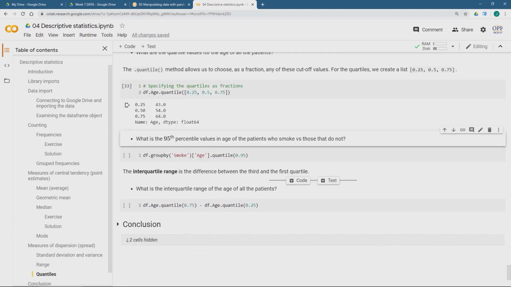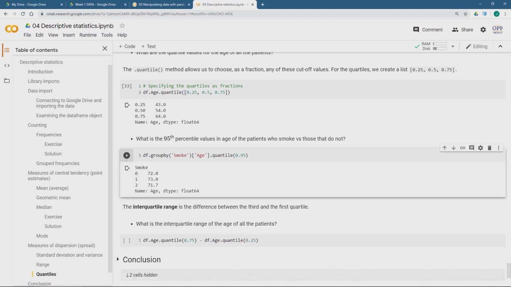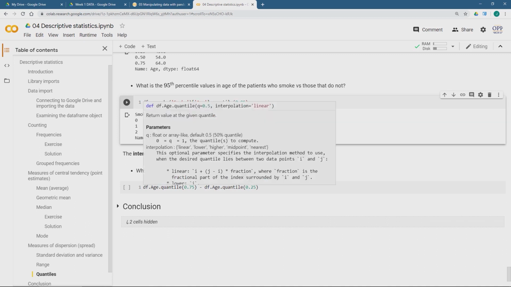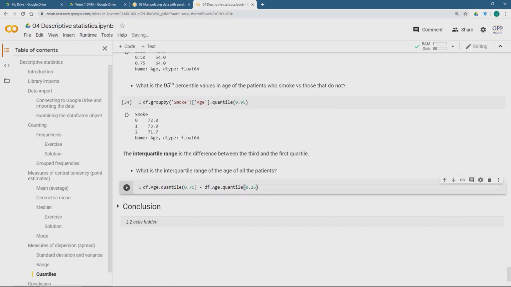So we can get very specific if we want. We want the 95th percentile there. So with quantile, we're only going to pass a single value, 0.95. I want to group by the smokers, and I want to see what the 95th percentile is, what that age is for the 3 different smoking groups. And we see 72, 73, and 71.7. As simple as that.